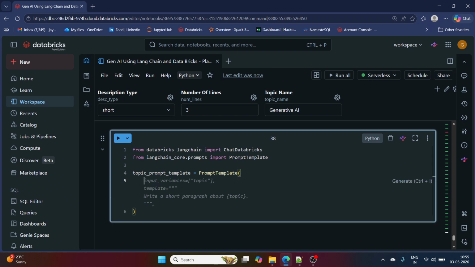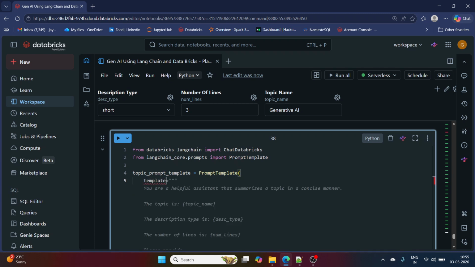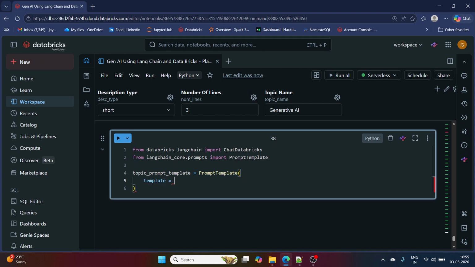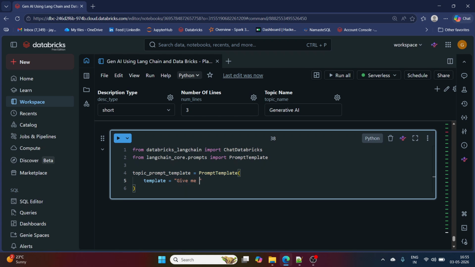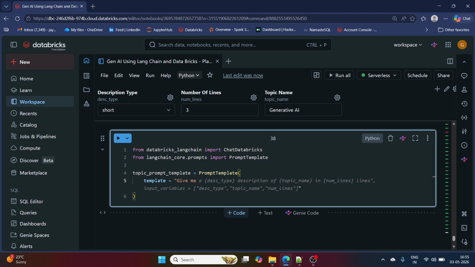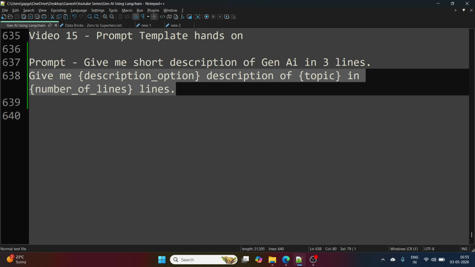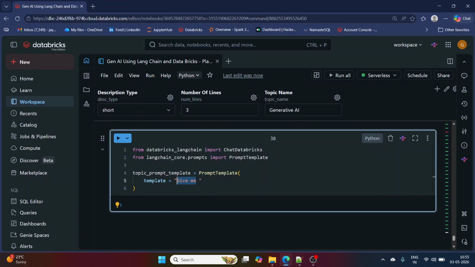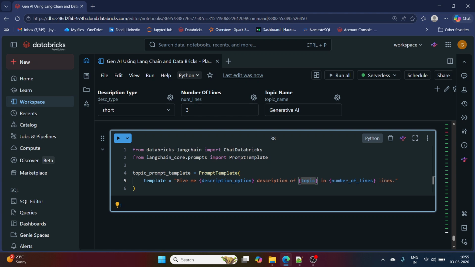Now the prompt template has, let's say, first two inputs we'll give. First is template. Now the template, what I'm going to give is this, I have written here. This is my prompt template, simple, I'm going to copy here: give me description option, description of topic, in number of lines.